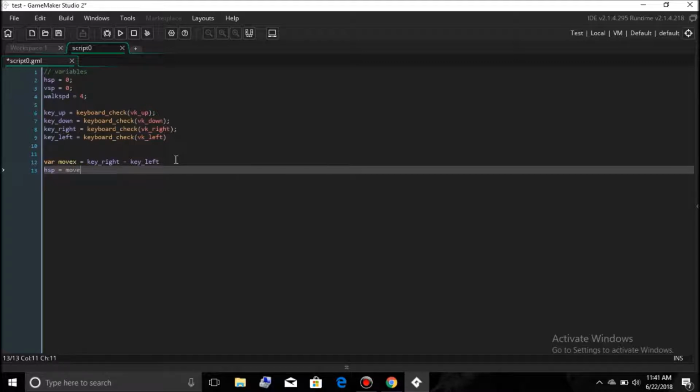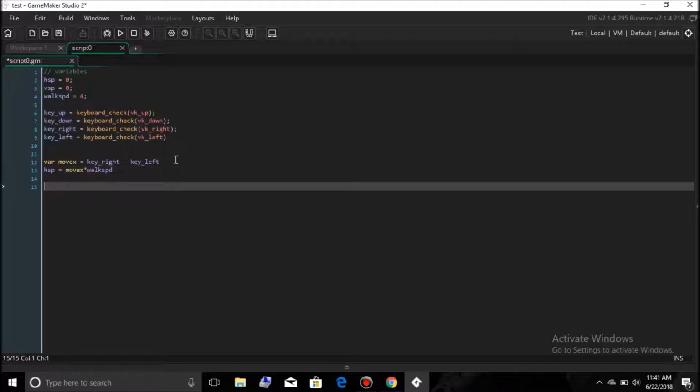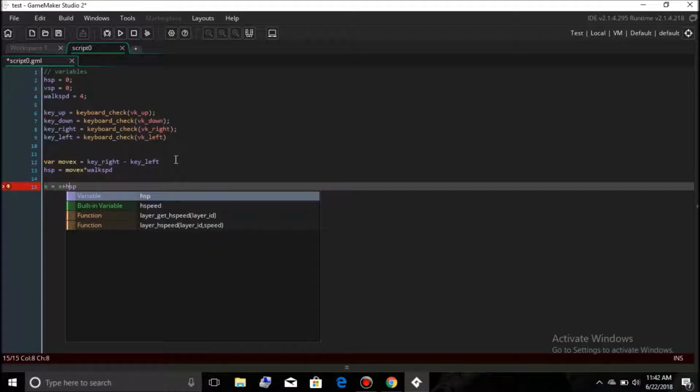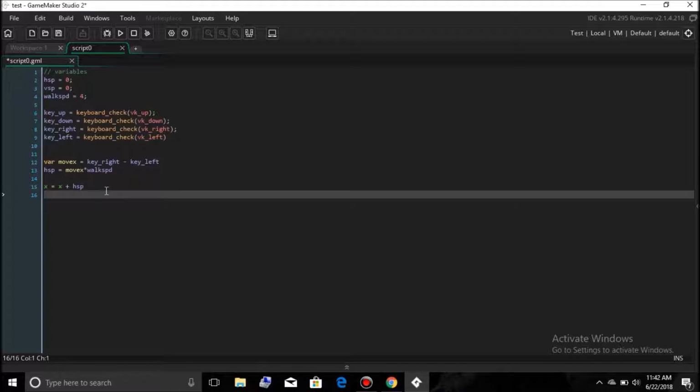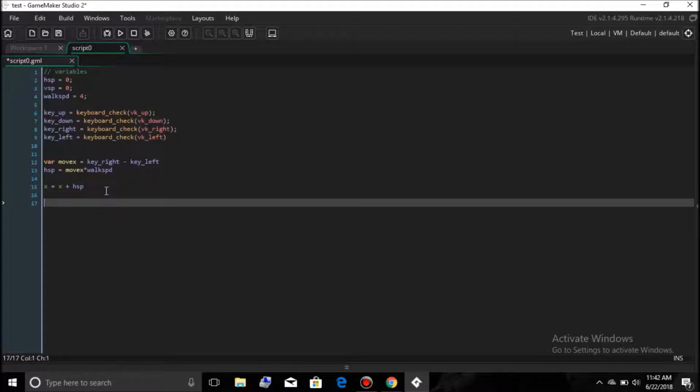HSP would equal to move x times walk speed, and x equal to x plus HSP. That will be for the horizontal movement, and now for the vertical.